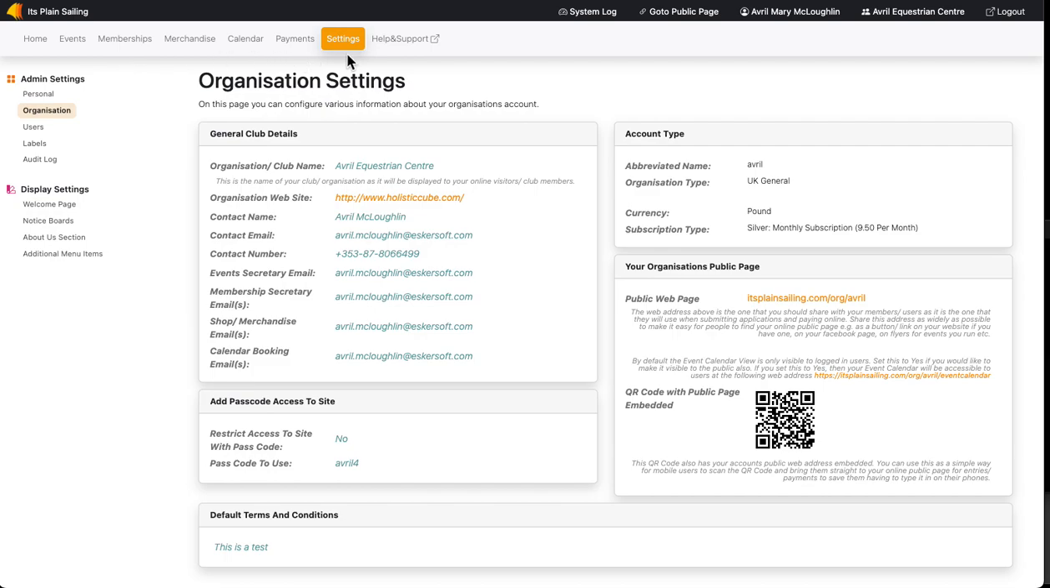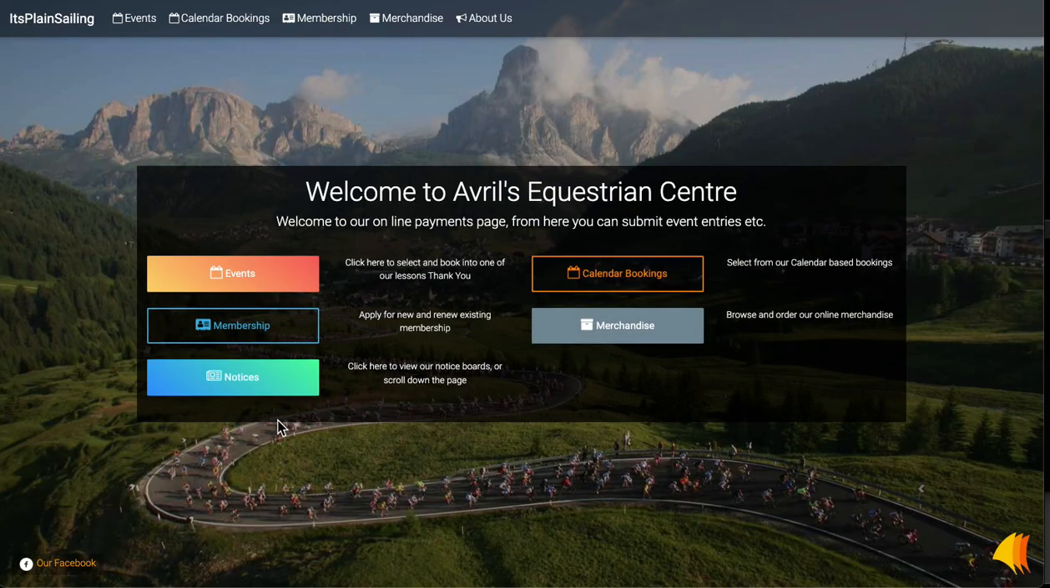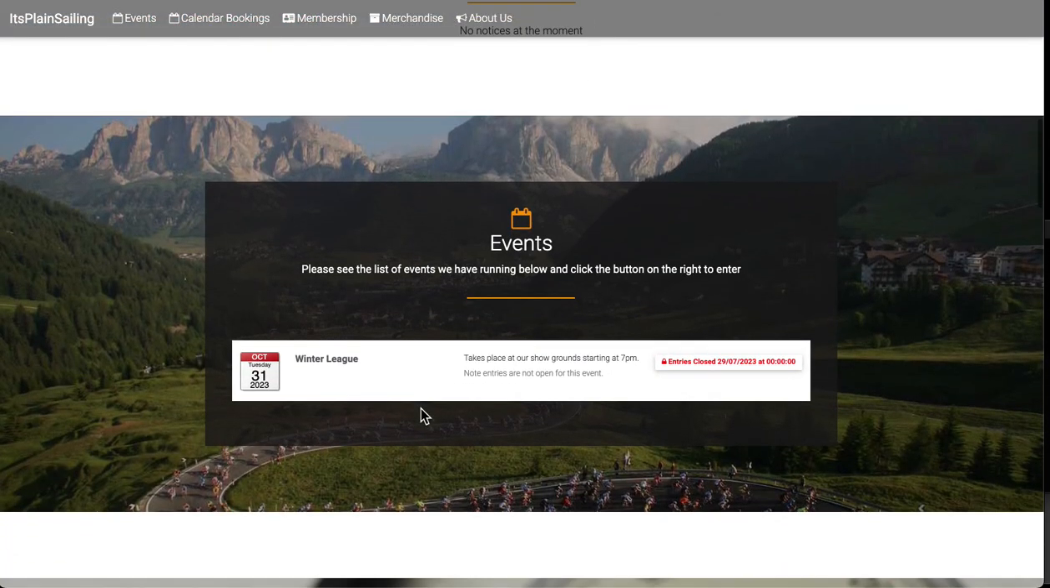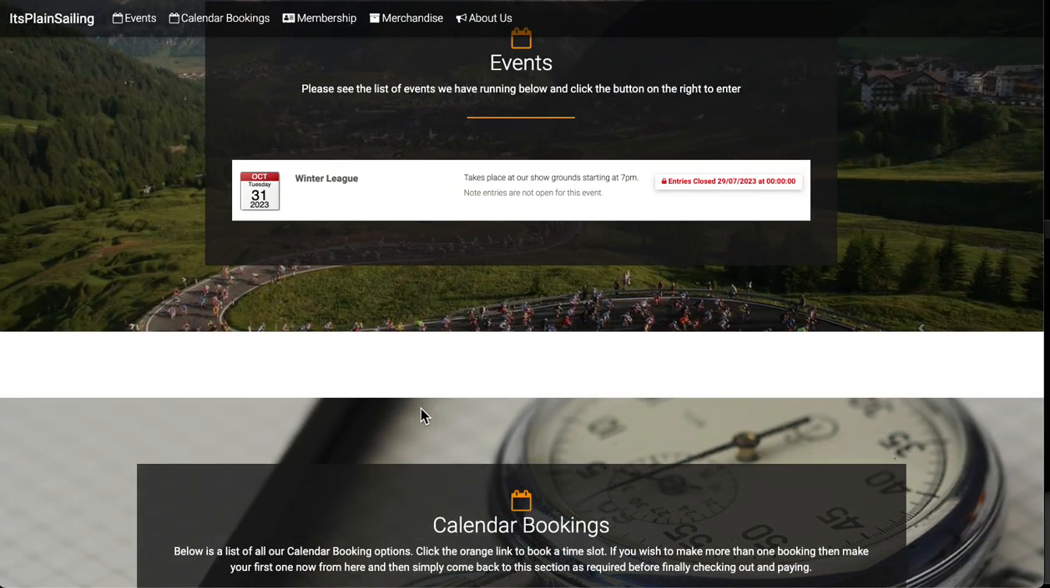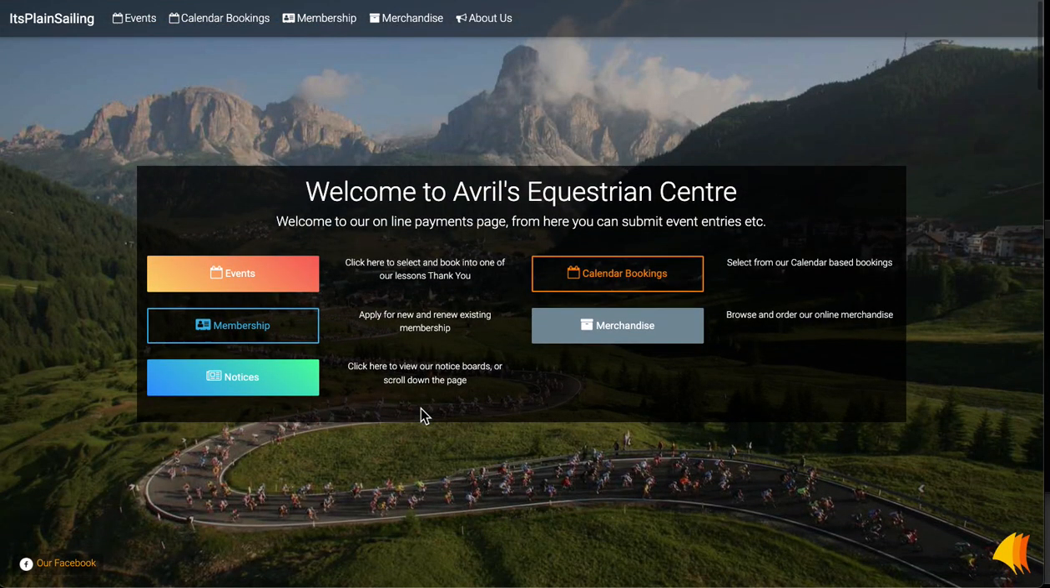As you may be aware, for each organization using the system, you have your own public page. So this is the administrative area. This is only for a subset of the people within your organization who can log in and set things up. For your members or for people visiting your site who want to make entries or make payments, they will always go to your public page, and it's on your public page that they can access the events that you're running, or maybe they can apply for membership.